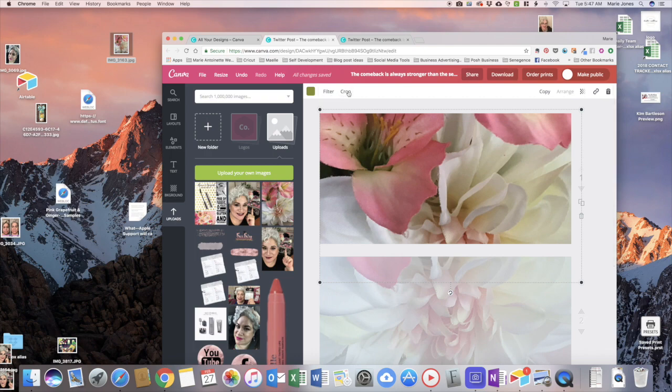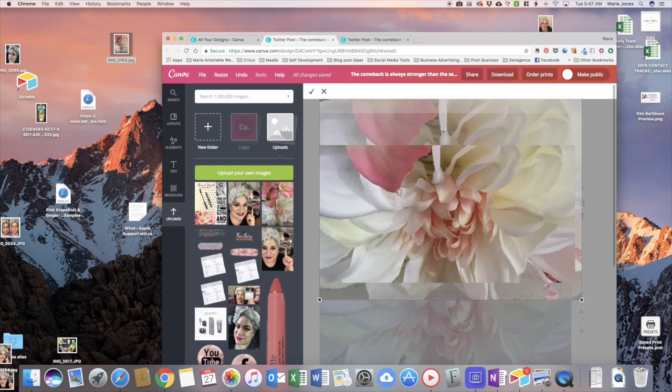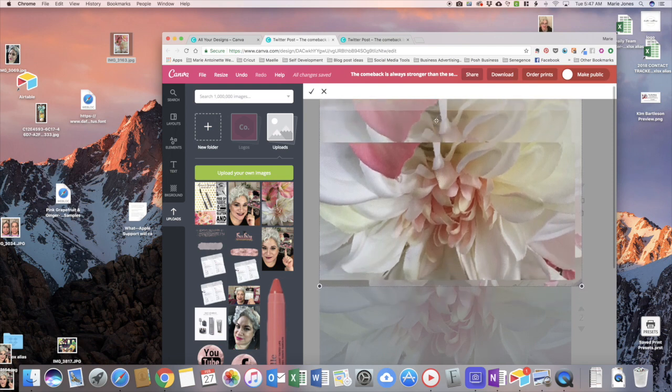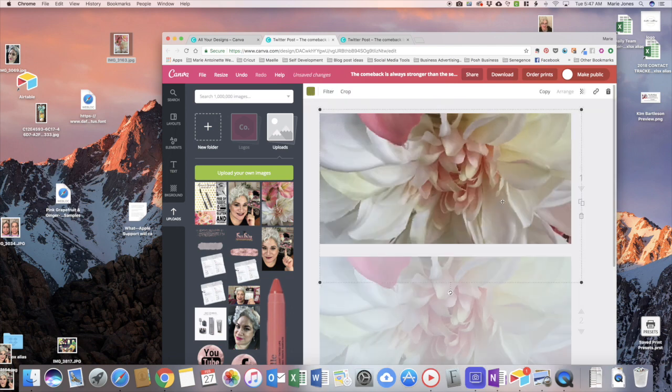Click on crop, move your picture where exactly you want it. Okay. Click the check if that's what you want.